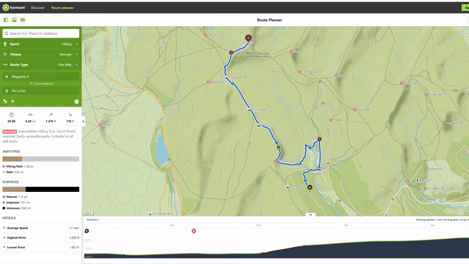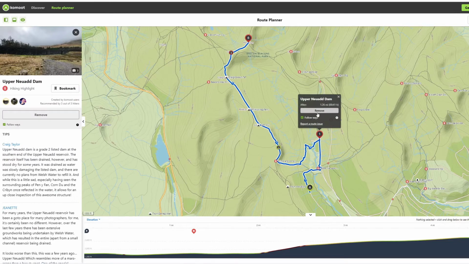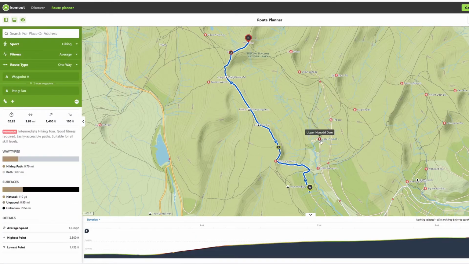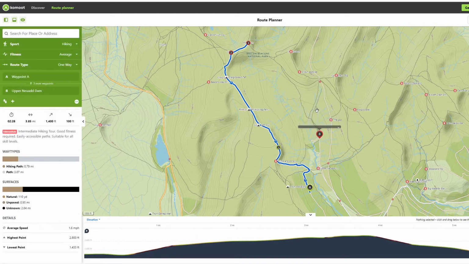Yes, so because this waypoint is near the start of the route, it's included it in the start, which is not what we want. So what we're going to do is click on it again to remove it, and instead we're going to click on it and select set as new endpoint, and that will make sure the path continues the way we're going.